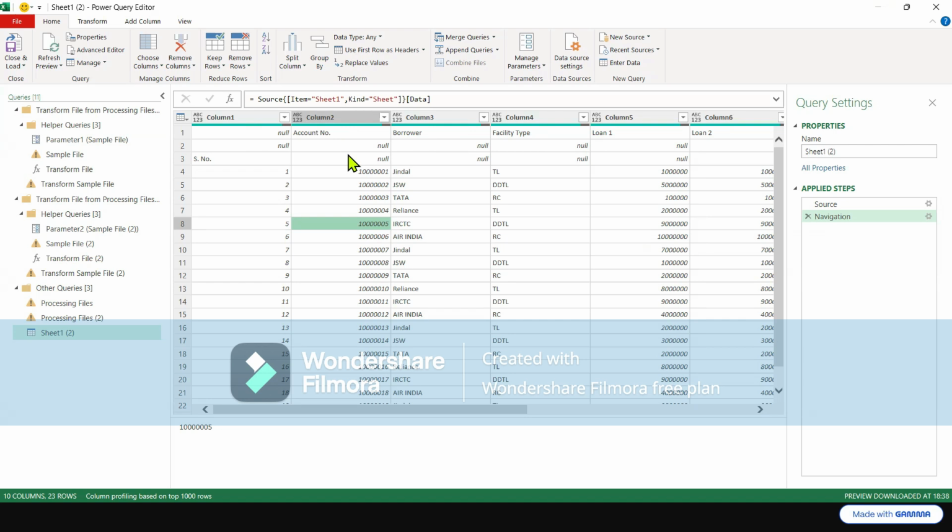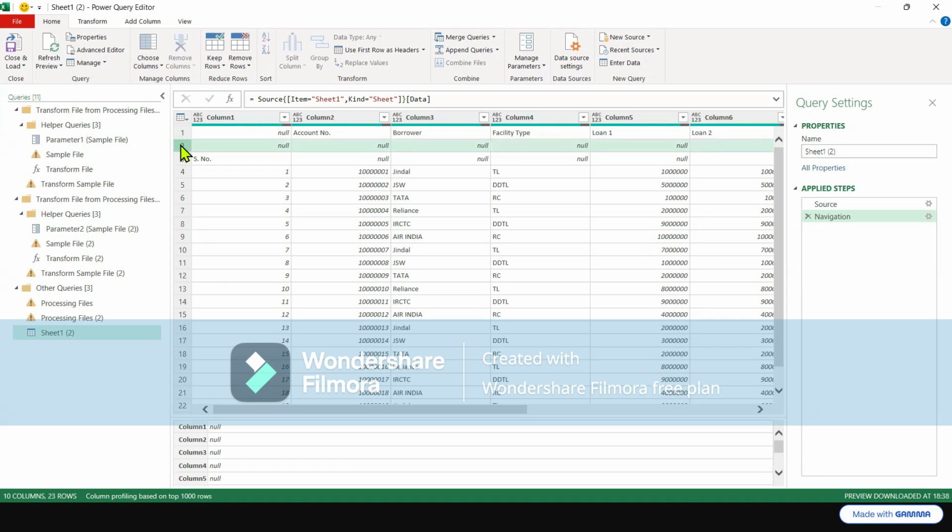The first thing you can see here is that this row is an unwanted row. We don't want this row, so we can delete it. Stay on the Home tab only and go to the Reduce Rows option.